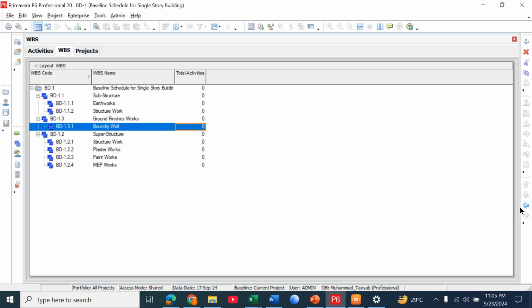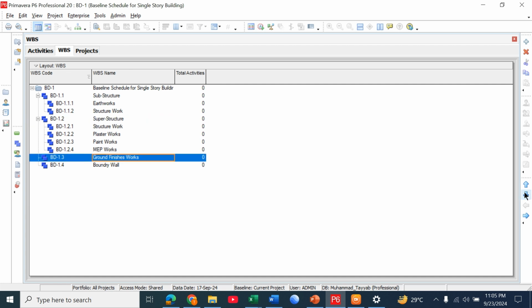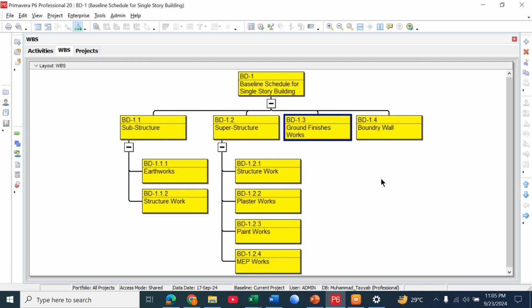Move it down to the left side, then move it down. Also move ground finishes work down. Now we will see it in chart view. Here we divided our project into four main stages: substructure, superstructure, ground finishes work, and boundary wall.